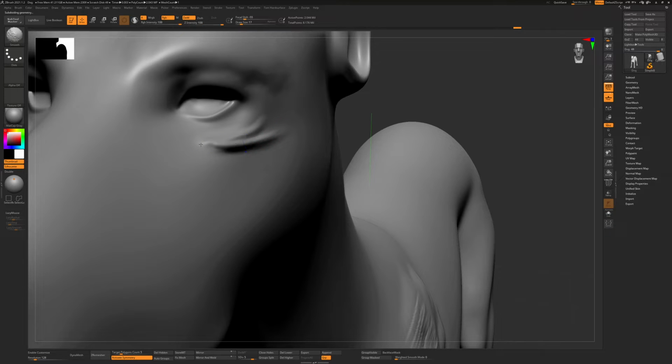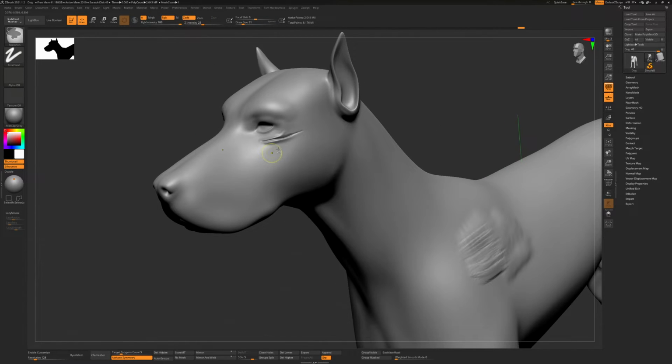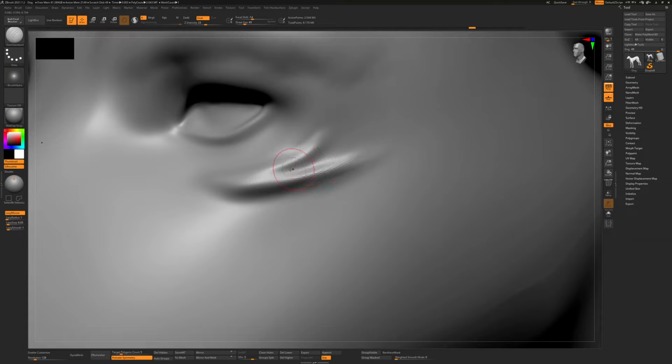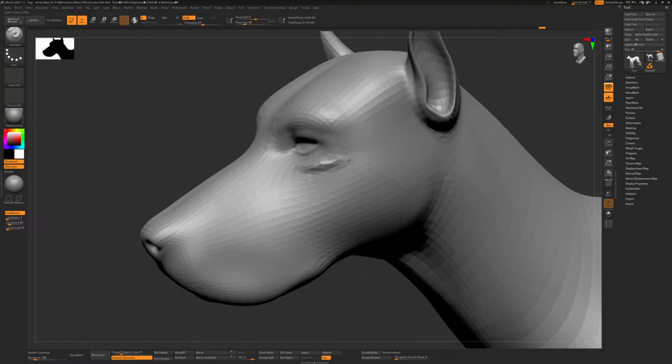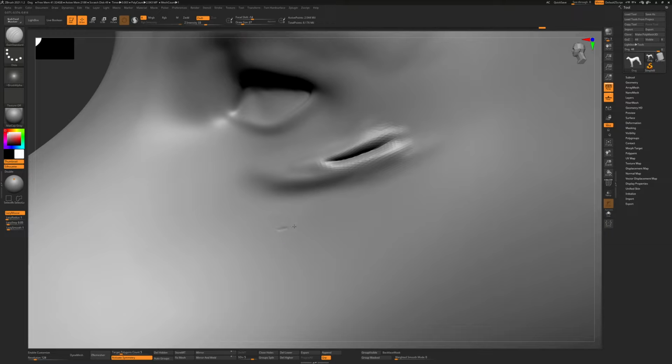So for example, if I work on wrinkles, I do a mix between the standard brush and the dam standard. I think this is a really nice brush also. For example, if we do it like this, and then you go over it with the standard brush, you can define shapes like this, for example, to do a scar or something like that. I think dam standard and the standard brush are a nice combination together.